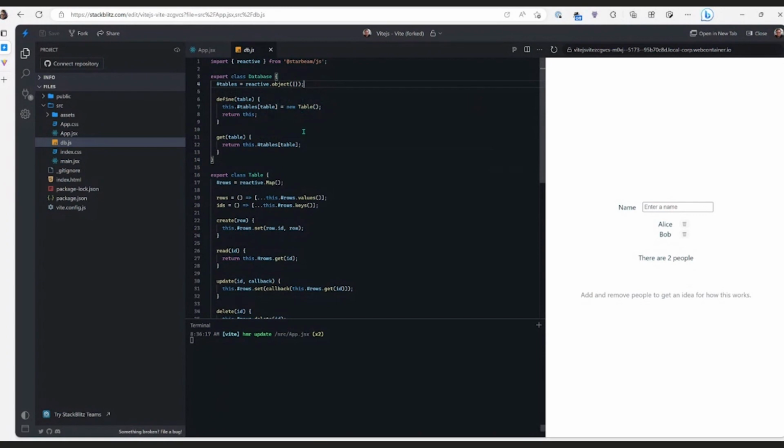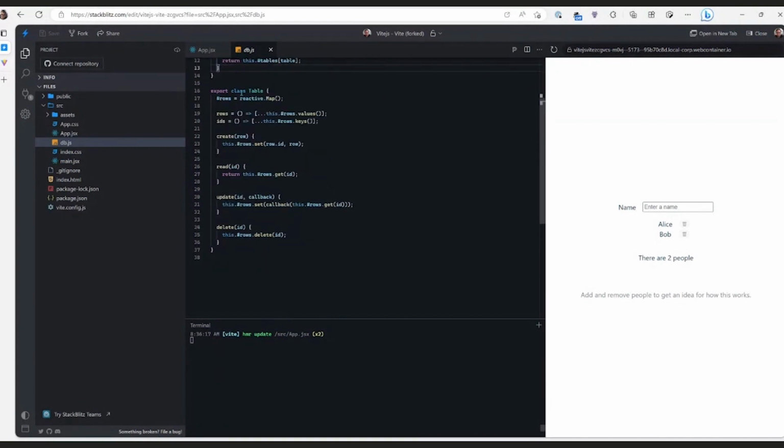We're storing stuff that we define inside of there, and then we get the table this way. You'll see it used in a second. Then an actual table itself is also just a very simple wrapper around a reactive map. And again, just to reiterate, what's interesting here is that the rows is just calling rows.values, which is the JavaScript built-in values method, and spreading it.